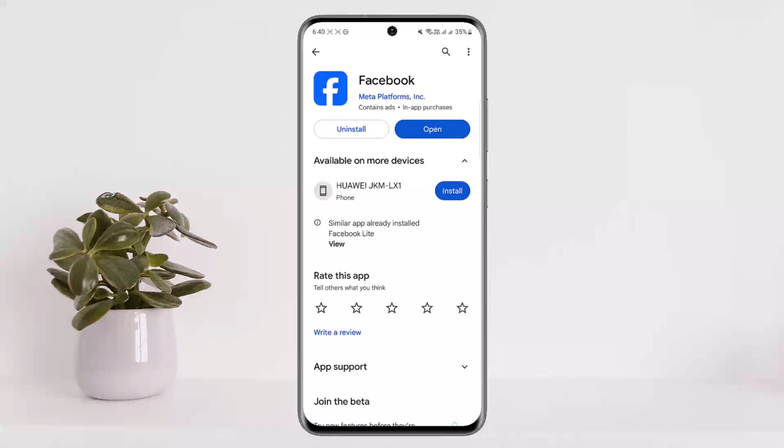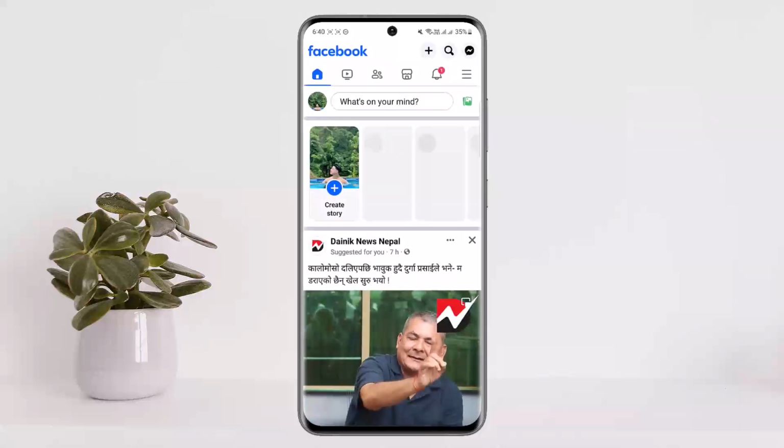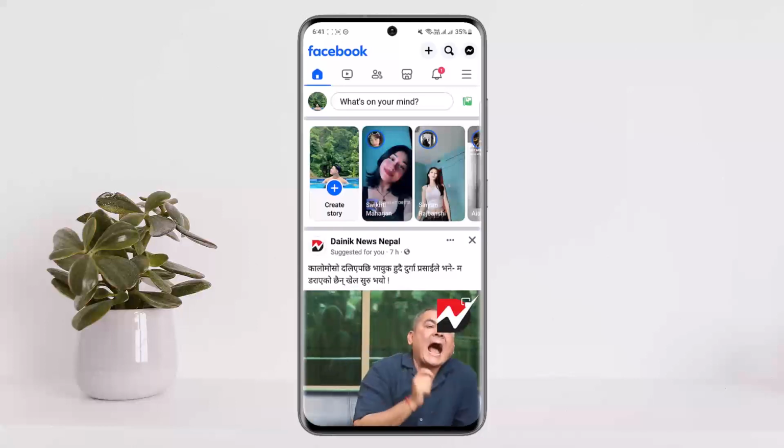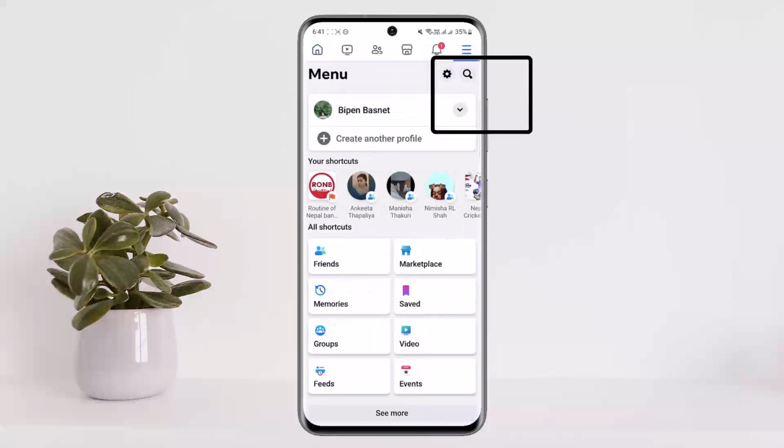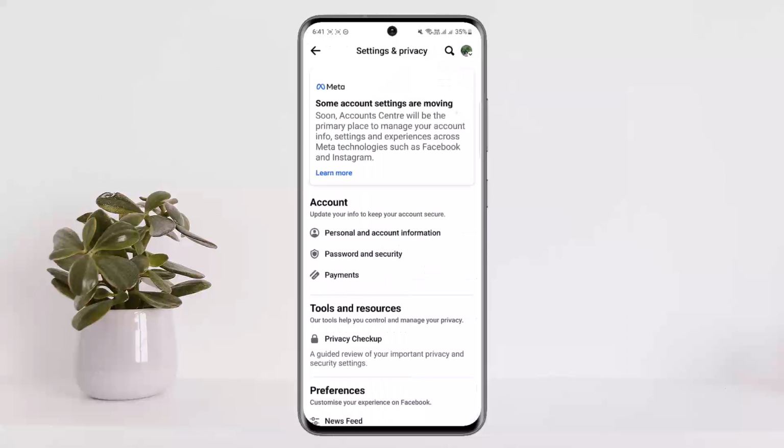Well, the process itself is quite simple and easy, so let me guide you through. You want to simply open up your Facebook application. You should get an interface like this. Tap on the hamburger icon at the top right corner of your screen, and then tap on the settings or the gear icon at the top right again. Once you do so, you'll be headed into this page.